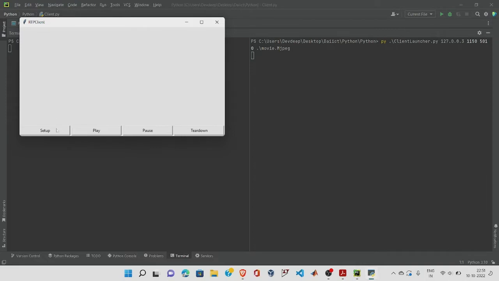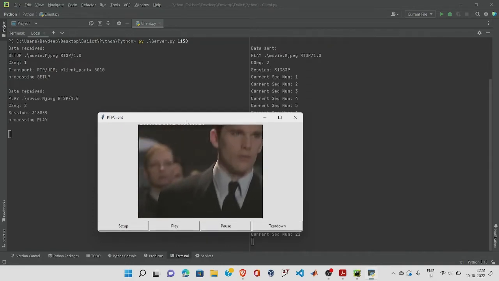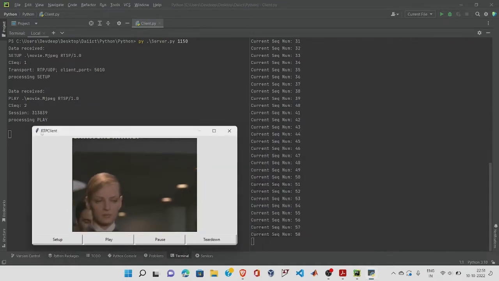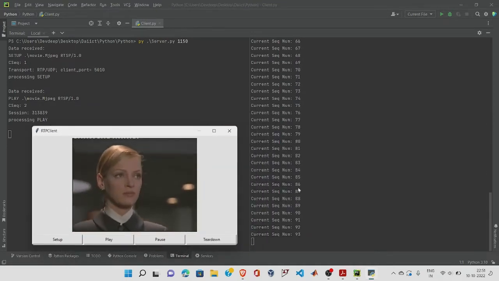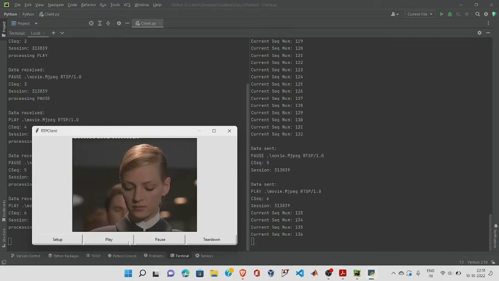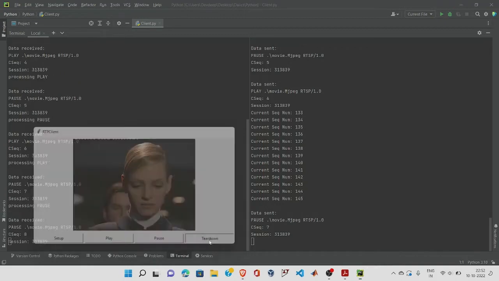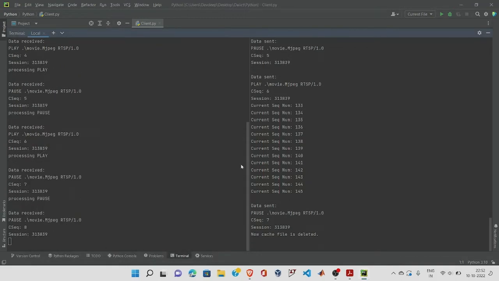Firstly, we will press setup. This will set up the client and the server port, and then the video streaming can begin. When we press play, the video streaming starts. We can toggle between play and pause, and these are the sequence numbers. Now we can press the tear down button to close the port and close the GUI. This will also delete the cache files.